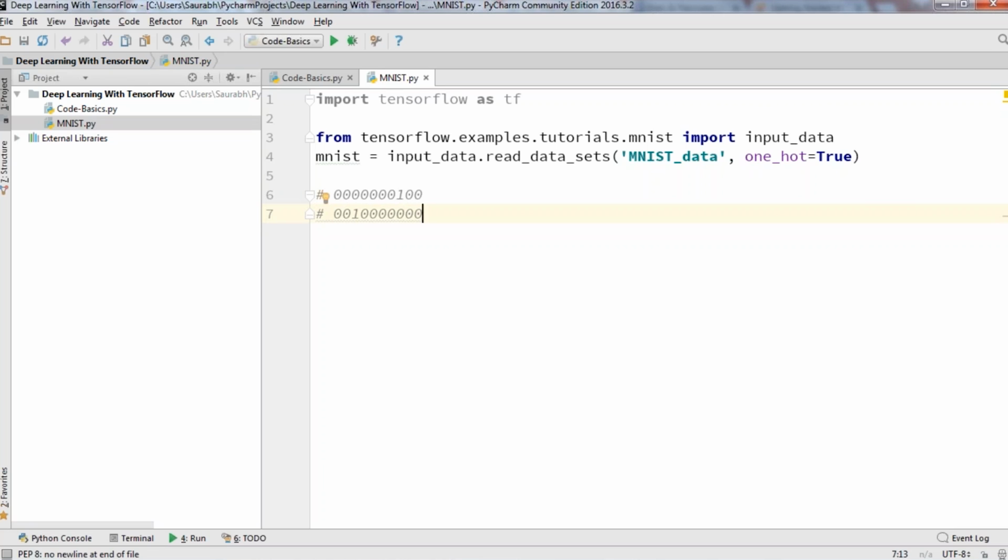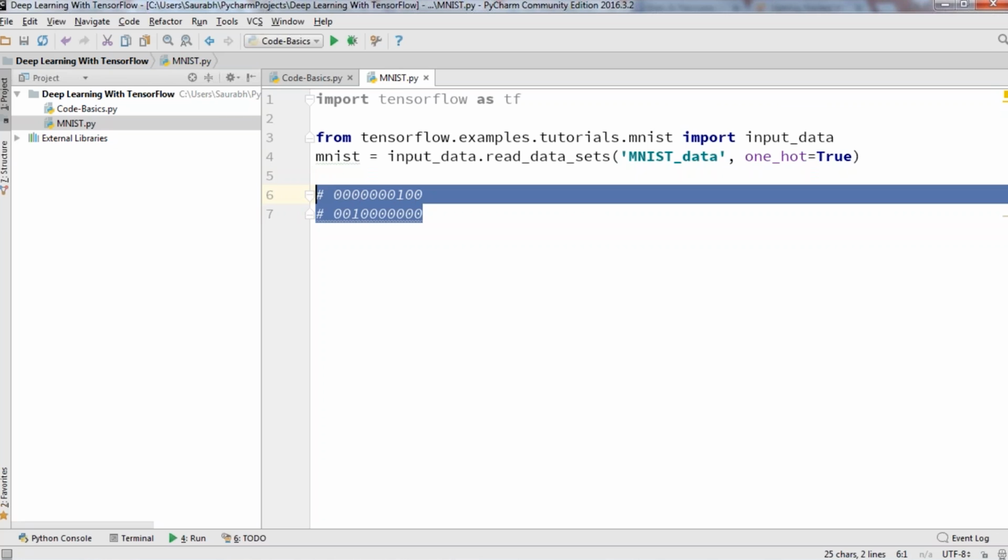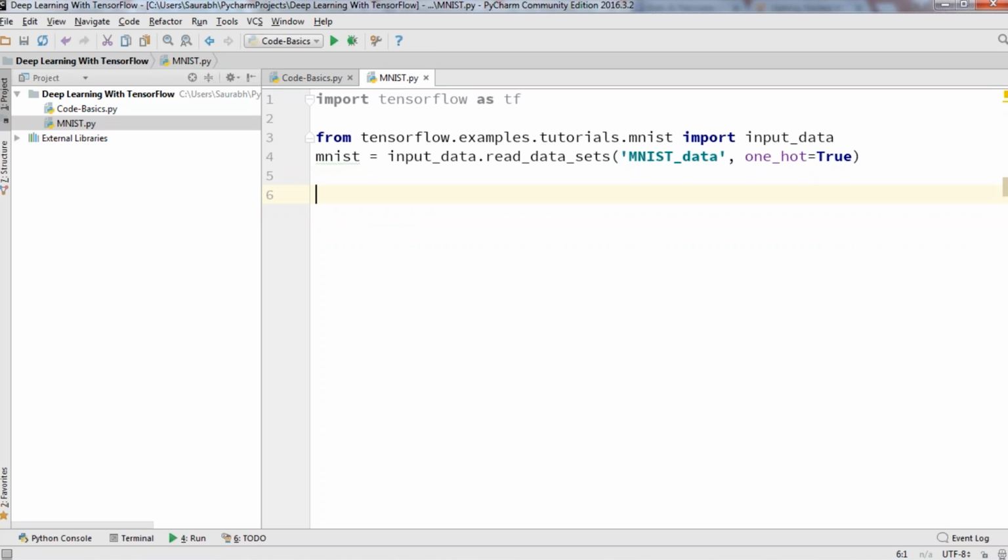So it's like only one output is active at a time. That's all. And I'm telling it to you again and again, we are going to discuss everything in detail in the upcoming sessions. So our next step is to start the session like we do every time. So I'm going to type in here ses equals tf.InteractiveSession.